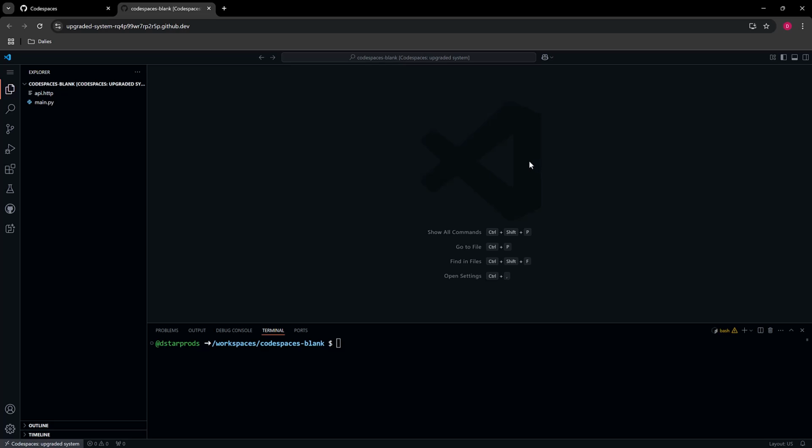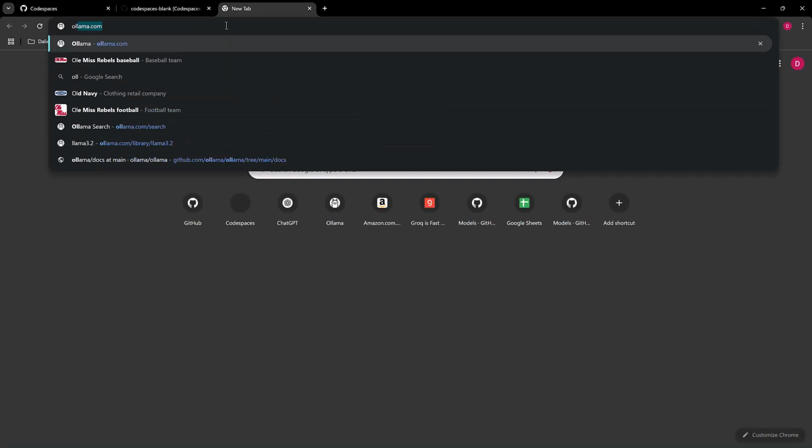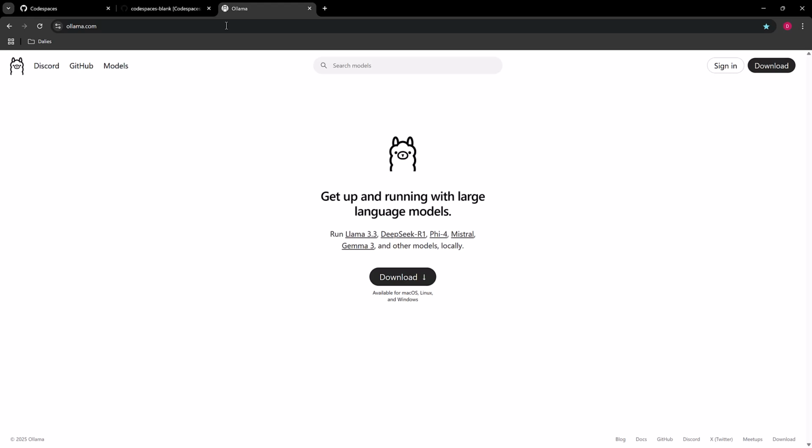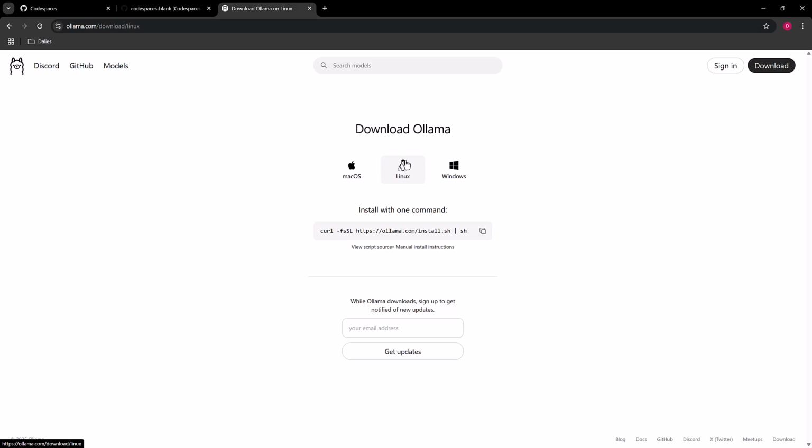If you want to see how to set up a GitHub Codespace, see the video linked in the description. And in a new browser tab, I'll go to ollama.com, the Ollama website, and click on the download link. Now I am running Windows, and the site has detected that and suggested the Windows installer for me. However, remember that GitHub Codespaces actually runs on Linux. Therefore, I need to click the link for the Linux installer.